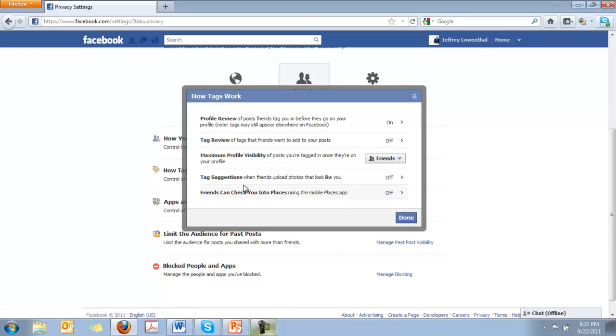This is that very controversial facial recognition software that a lot of people were talking about a few months ago. I recommend you turn this off. Facial recognition software works like this: if a friend uploads a picture and Facebook, through its algorithm, believes that it looks like you, it's going to tag you. You don't necessarily want that to happen, especially since Facebook is only 30% accurate, as is most facial recognition software, so chances are just as good it'll get it wrong as right.